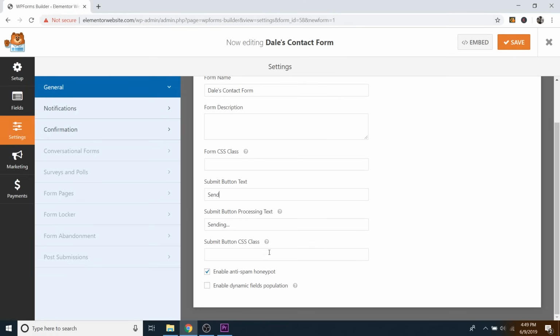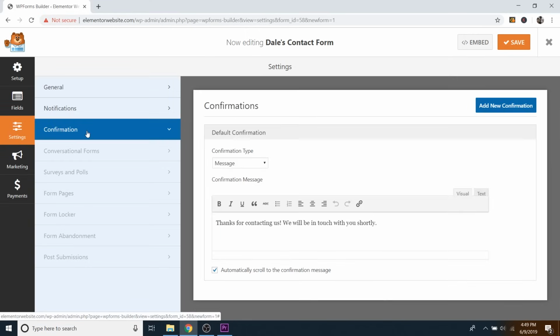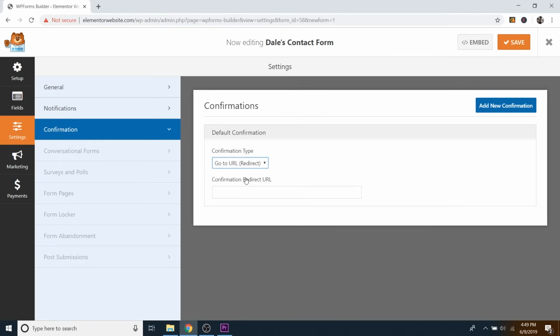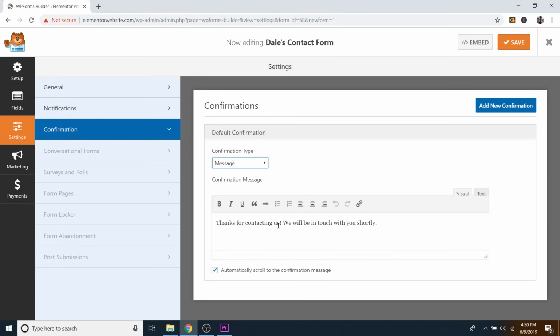It'll say Sending. And then if you go over to Confirmation, this is the message that pops up whenever they are done hitting send. It'll say, thank you for contacting us, we'll be in touch with you shortly. And that's set to message. You could actually direct them to a different page if you want. You could go to a different URL and just put in a URL to your website, or a different page on your website. If you go to show page, you can select the page down here. But I'm just going to do message, and you can change this.